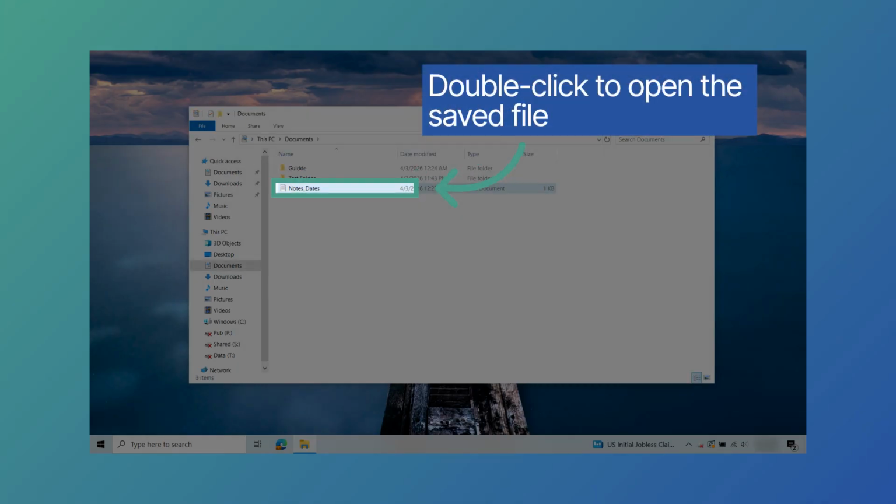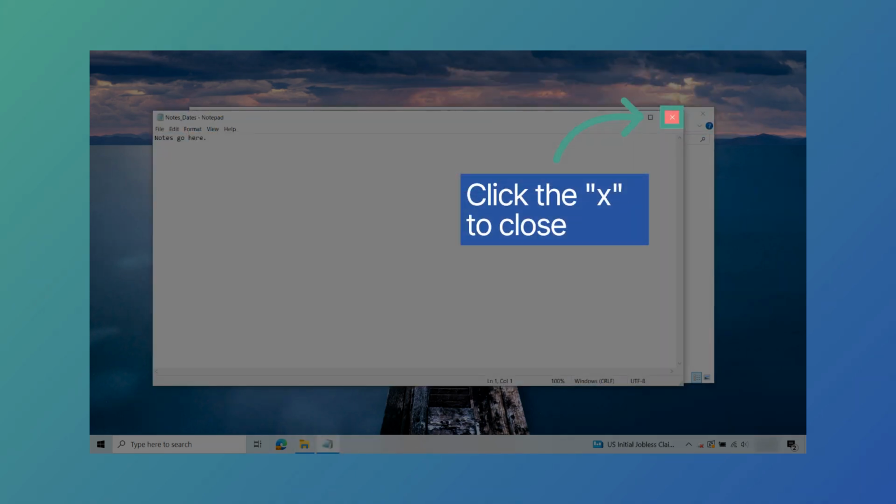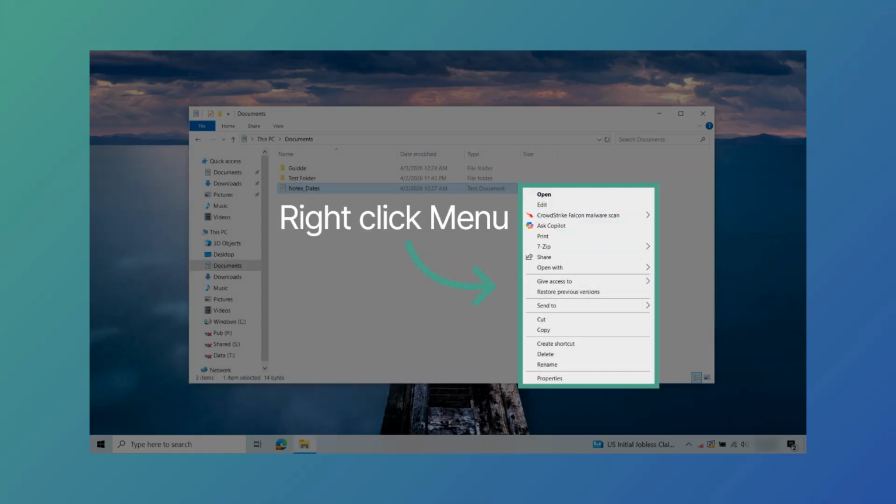Locate and open the saved file. After reviewing your file, exit the Notepad app. Our next step will be deleting this file. The File Explorer should still be on your screen since we haven't closed it yet. Locate the Notepad file again and right-click it.